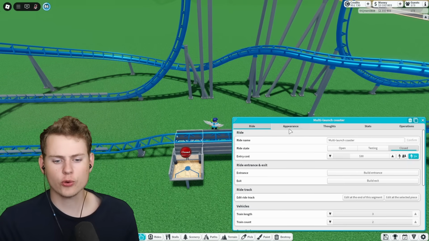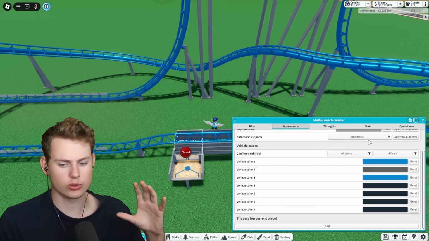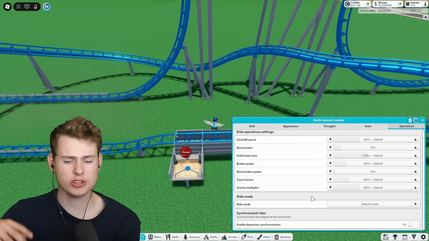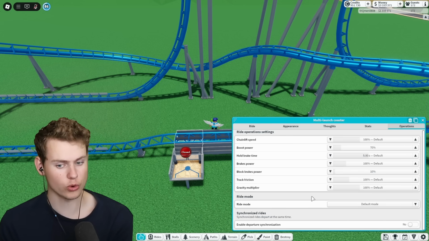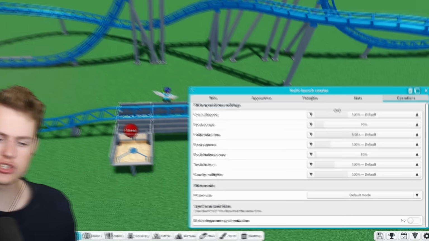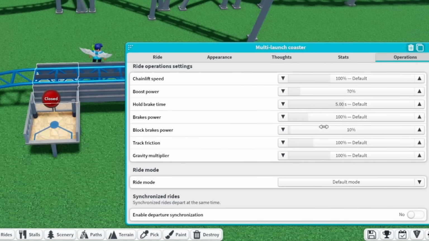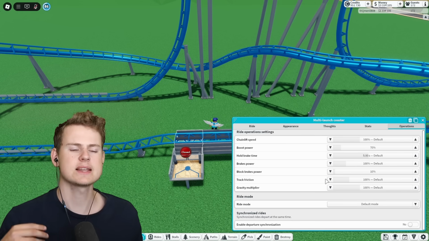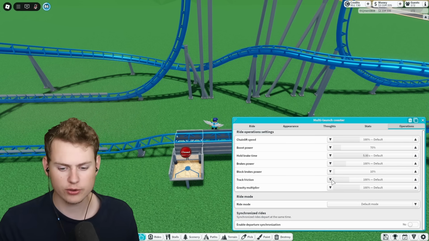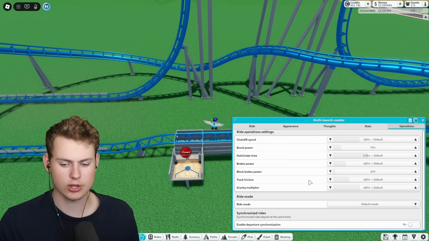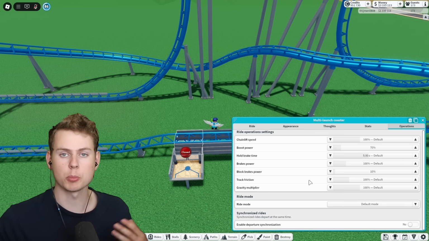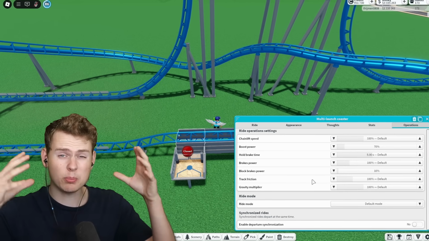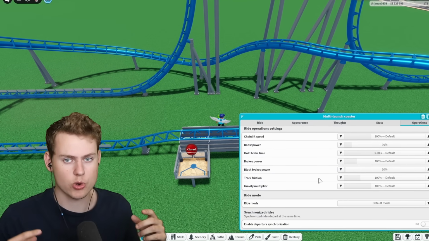Now, of course, you can change the roller coaster colors, and there's of course a lot more stuff in like the right operation mode. But this video is mainly about how you can make smooth roller coasters. But basically, you can change the chainlift speed, the boost power, the brake power. Track friction and gravity multiplier is mainly if your coaster doesn't make it. So track friction means that there is less friction. So if you put that lower, the coaster will have more speed at the end. And the gravity multiplier is when it goes up. If you put that up, the train will feel more heavy, so it will go up less.